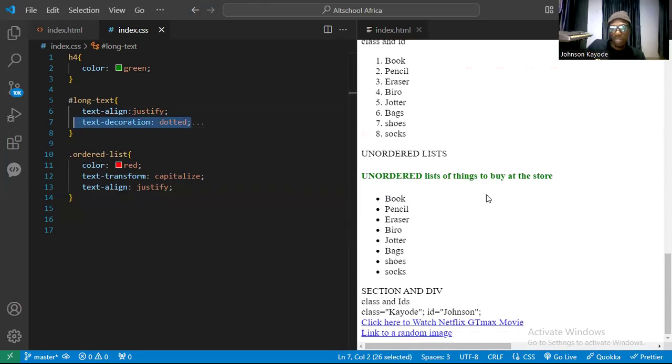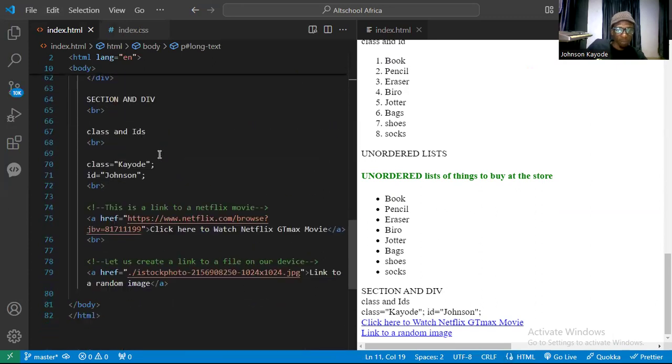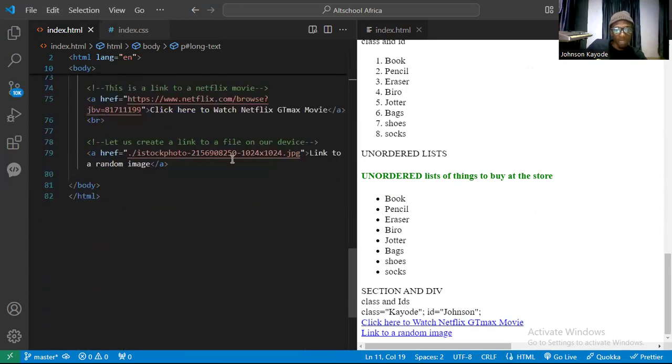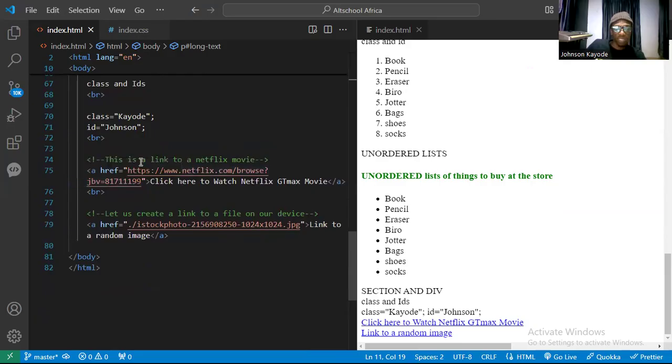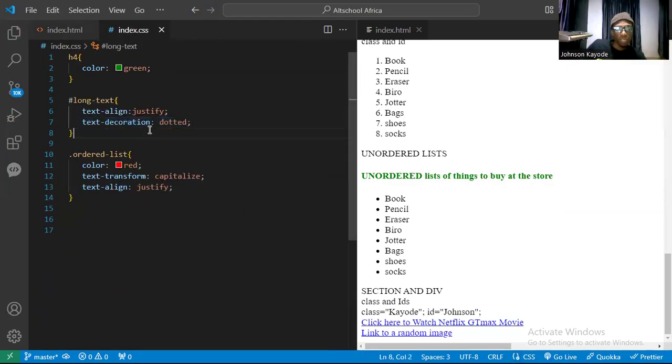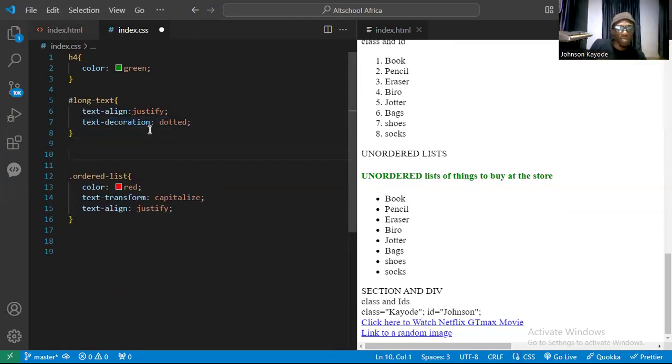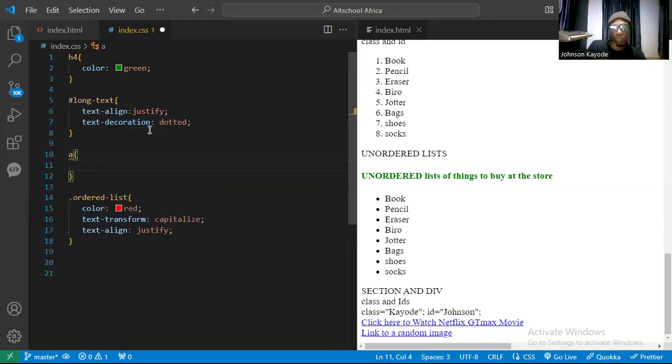Okay, for instance, look at this line of code here. So let's say, for instance, these a tags. We want to remove all this underlining. Keep in mind there are a tags. So we'll go to our index.css and just say a tag. That's for all the a tags on this file.